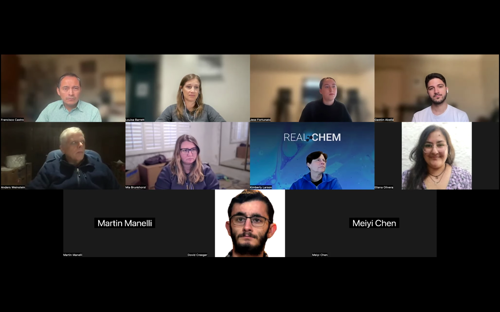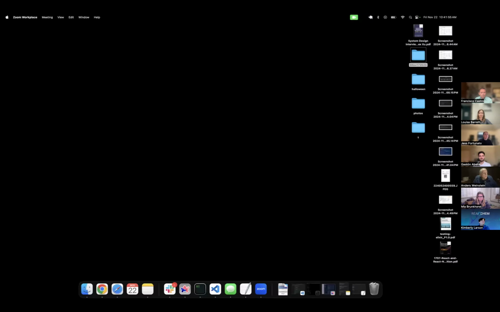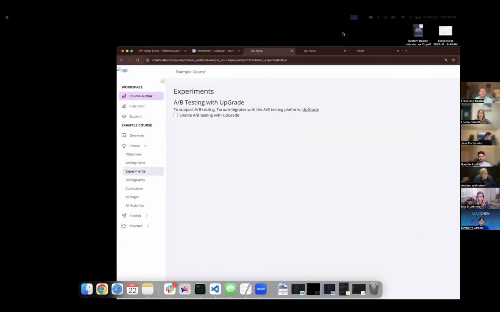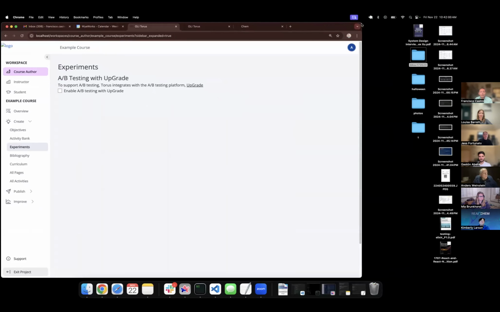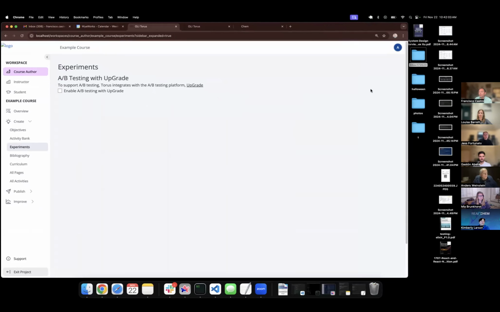I'm gonna share my screen here, and I'm gonna show two works. One is the optimization we developed for our JavaScript loadings that we need, for example, when we want to render a React component that is part of when we make something like the curriculum or the activity bank.